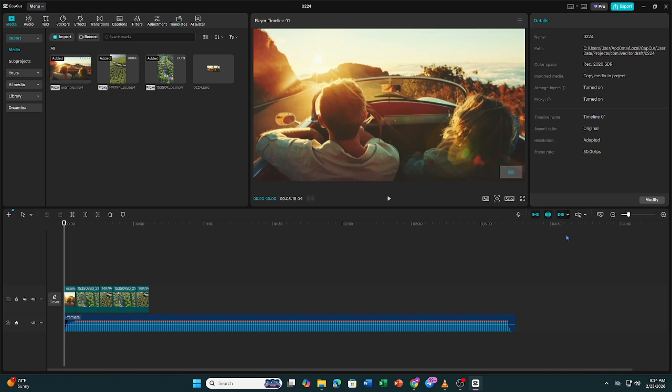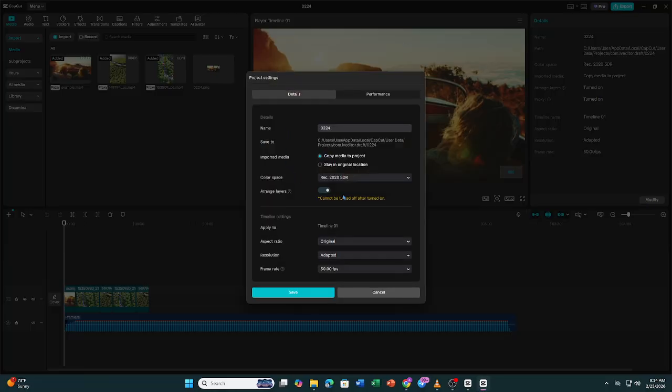If proxies still won't generate, check your video format. Yeah, some uncommon codecs may cause issues. Converting the clip to a standard MP4 often fixes it. Finally, make sure CapCut is fully updated. So, older versions sometimes have proxy bugs that are already fixed in newer updates.